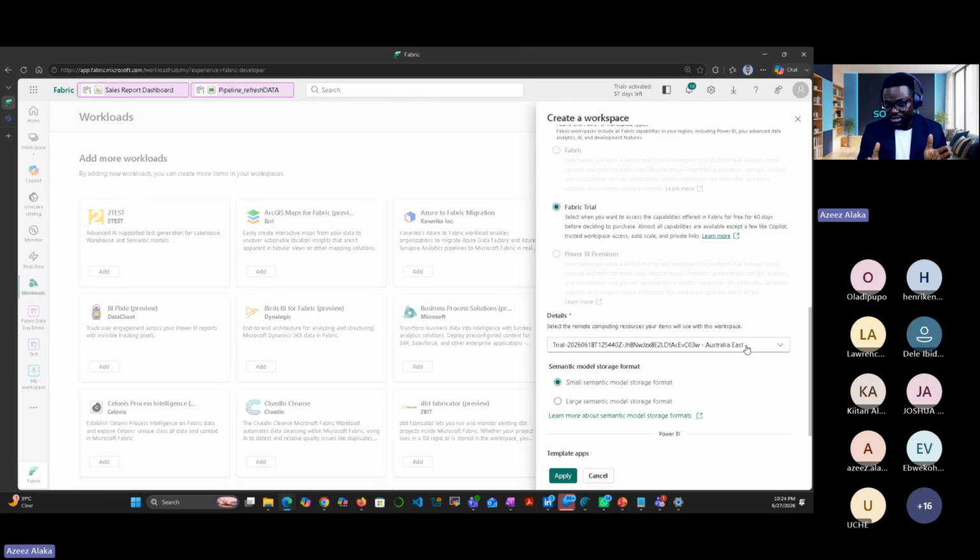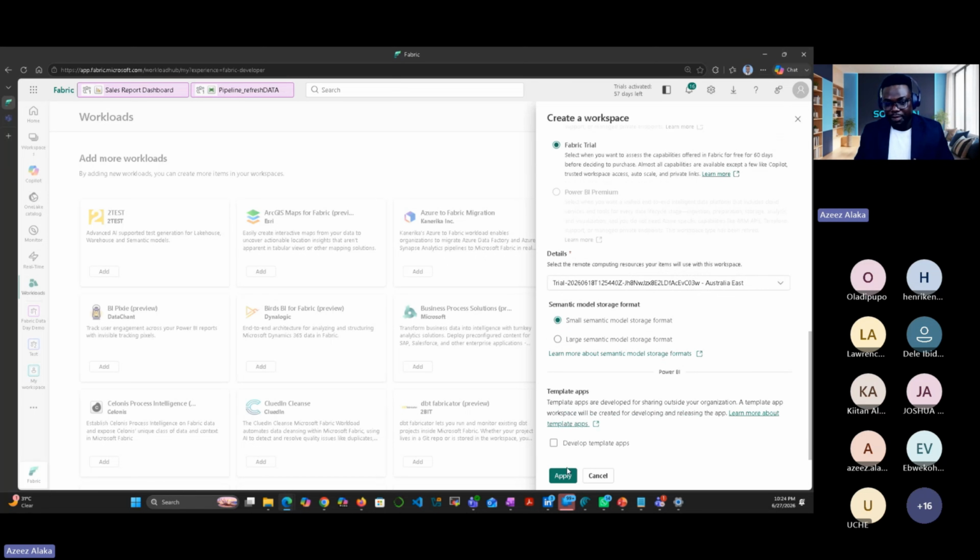Capacity is the compute part of it. When you say compute part, this is, on your system, where you have your RAM, where you have your CPU. This is the compute part. I think for a free trial, it is 64F or something. There are different licenses. But for a free trial, it's going to give you a particular license. Okay, so we pick this. And I click on apply.